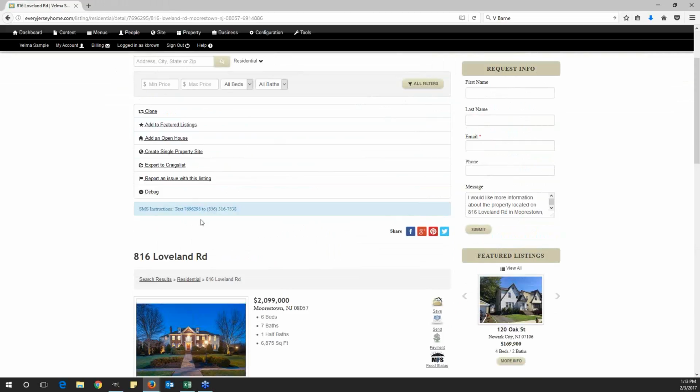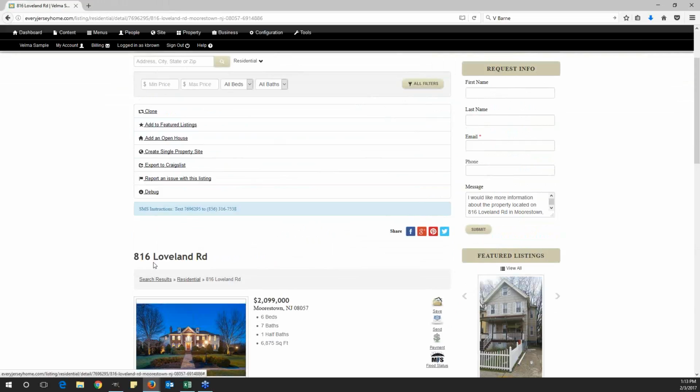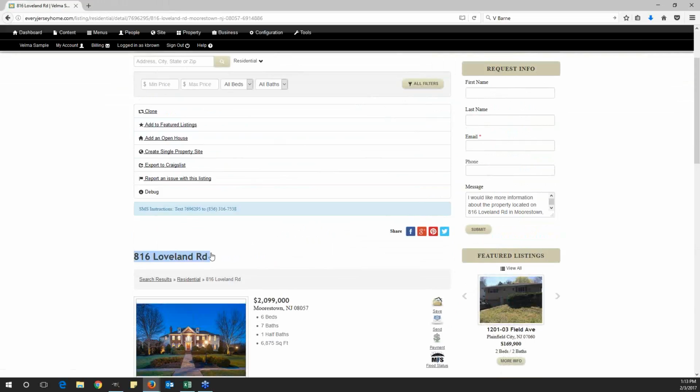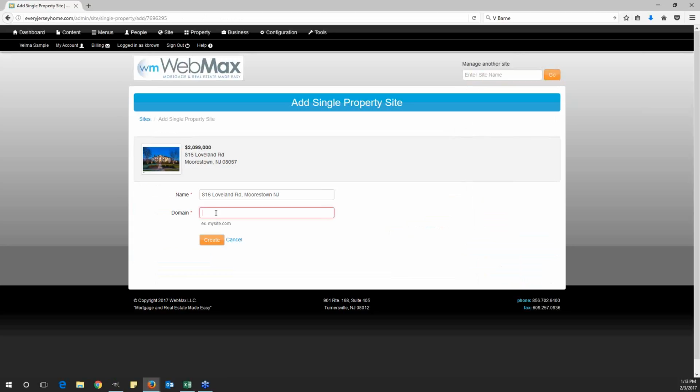So let's go over creating single property websites. It's very easy to do in our system. All you need to do when you're at the property that you want to create the website for, 816 Loveland Road, is click on this button that says Create Single Property Website. And then from there, you need to enter your domain name.